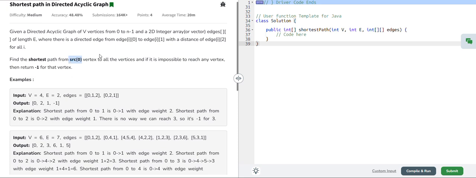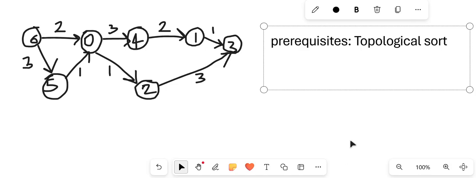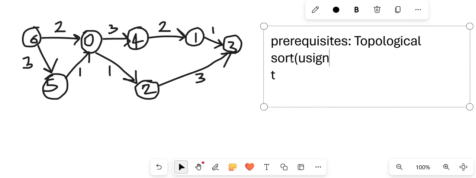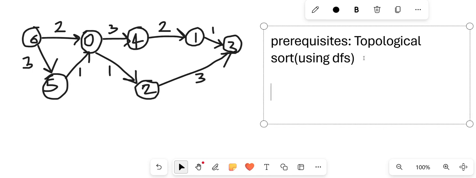Okay, let's see how we can solve this problem. Let's see this with an example. The prerequisite for this problem is that you should know topological sort. I'll be using topological sort using DFS. I'm assuming you know this.